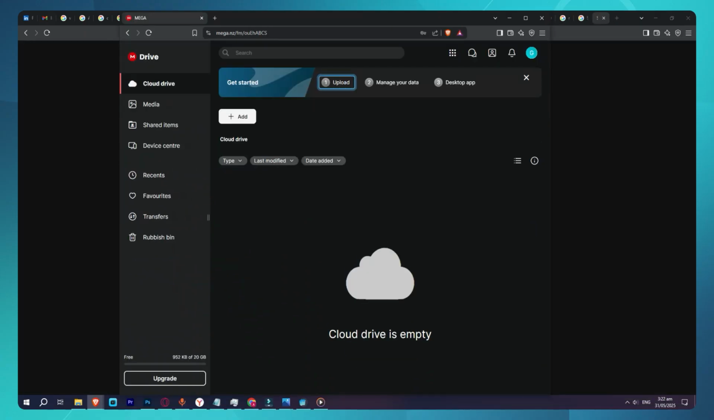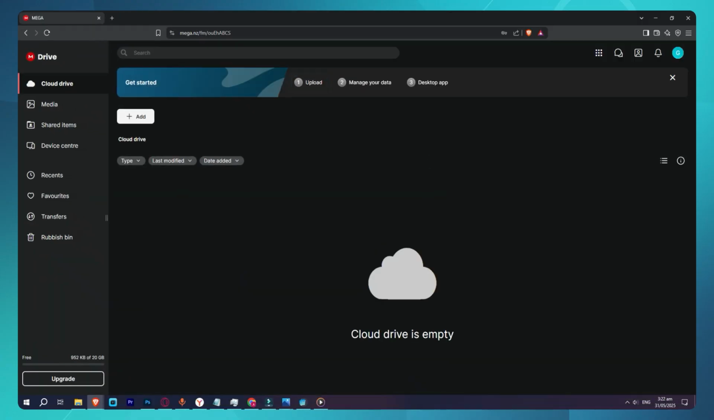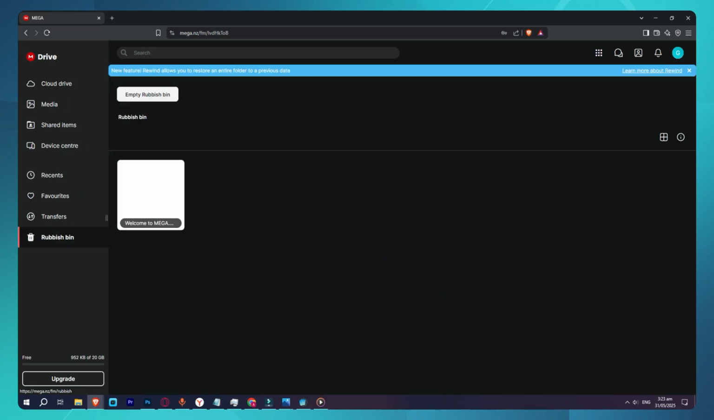Now, to restore a deleted file, we need to go to the rubbish bin. This is like the recycle bin or trash folder on your computer. So look over on the left-hand side of the screen and you'll see a folder called Rubbish Bin. Click on that. Here, you'll see all your deleted files and folders.